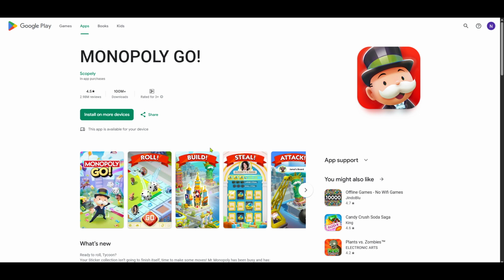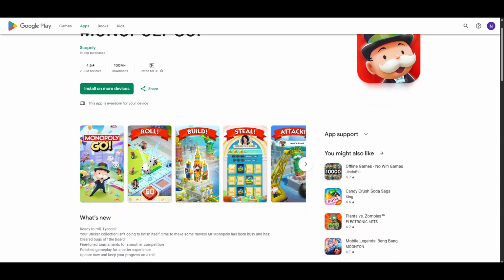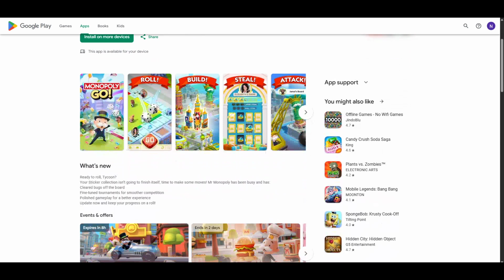Next, we're going to remove Monopoly Go's access to your Google account. This step is important as it essentially disconnects your Google account from the game, taking away any linked data and progress. Click on Monopoly Go in the list of apps connected to your Google account, and you should see an option to remove its access. Go ahead and confirm this selection.